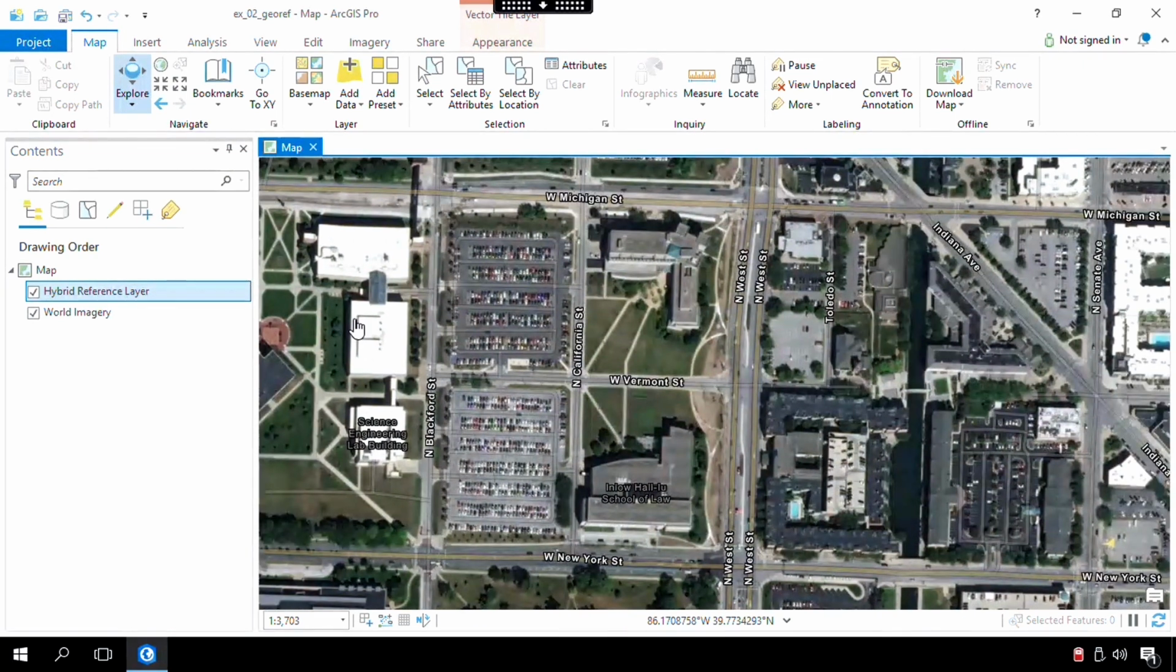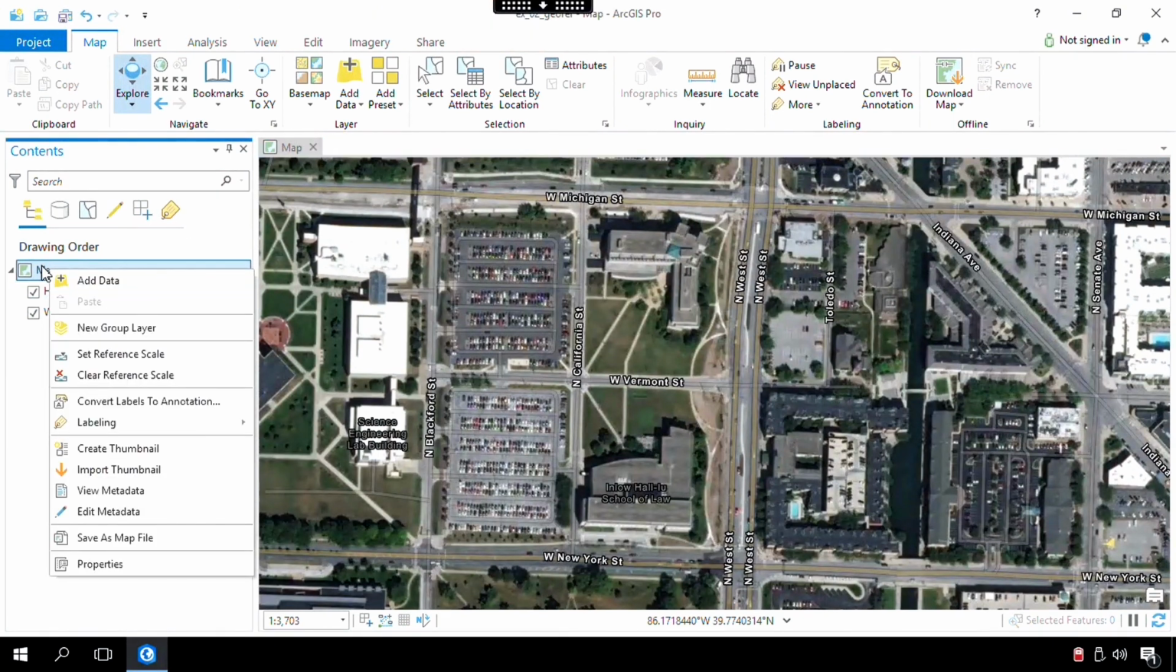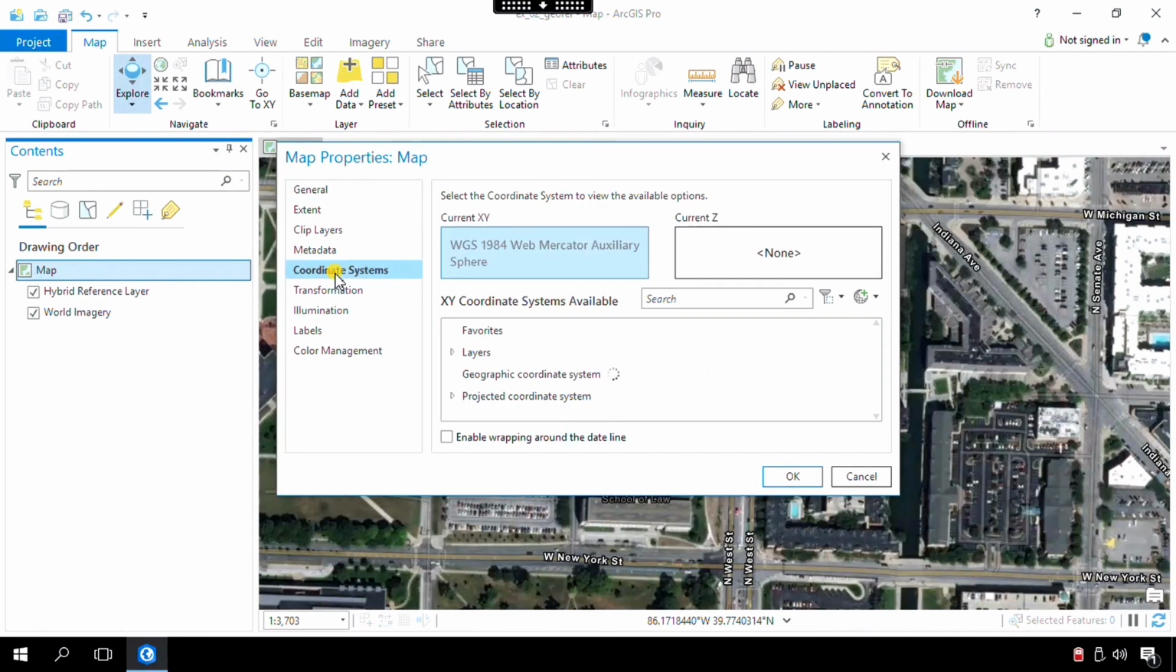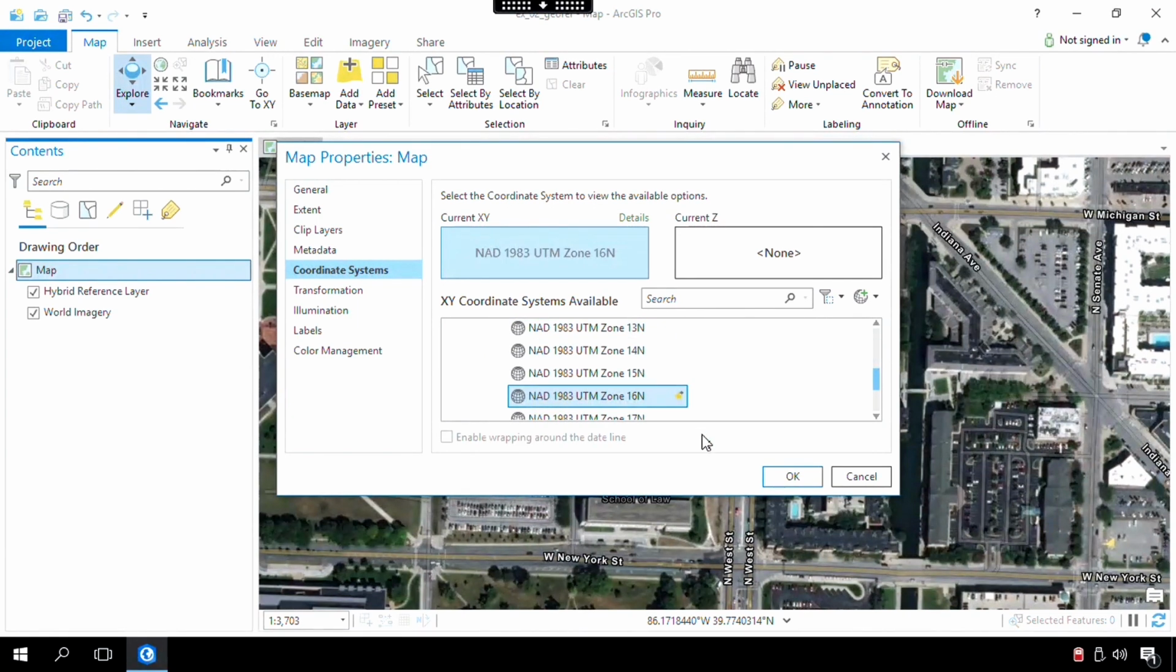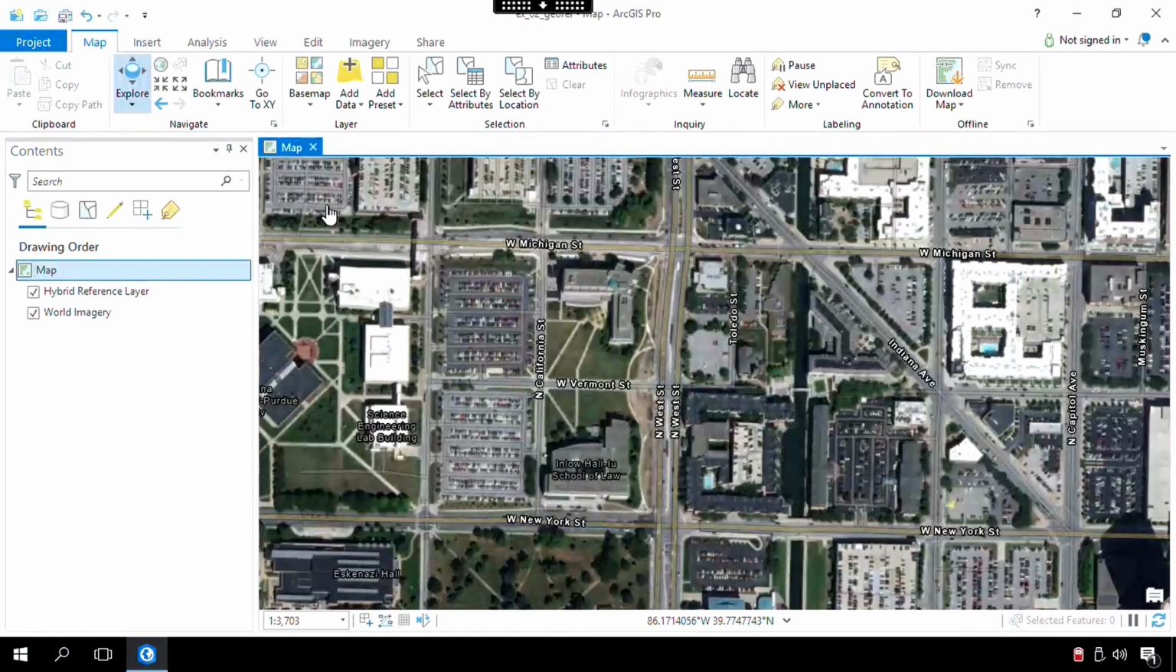Our first task is to set the map in terms of its coordinate system. So we'll right click on the map up at the top, the map part, click Properties, Coordinate System, and we're going to find the UTM folder. To do that, we go to Projected Coordinate System, scroll down to UTM, click the triangle next to that, NAD 1983, and we're looking for 16N. There we go.